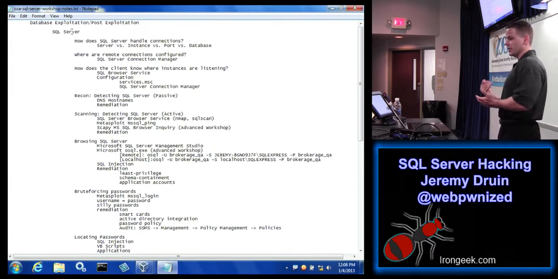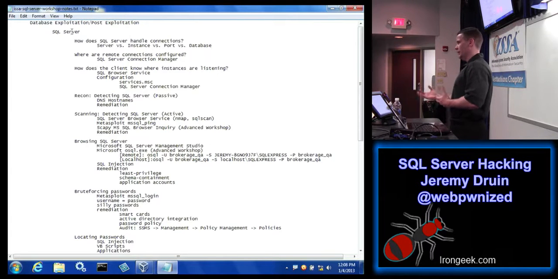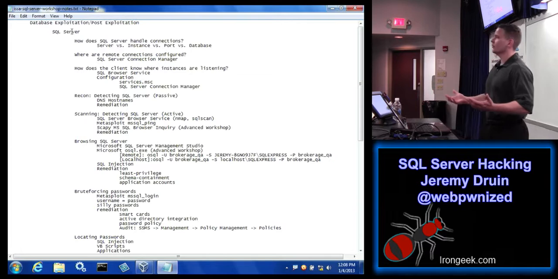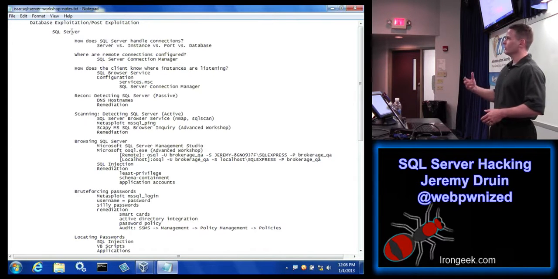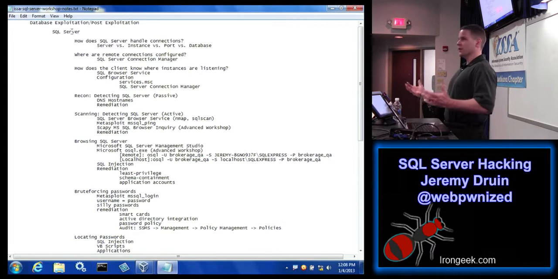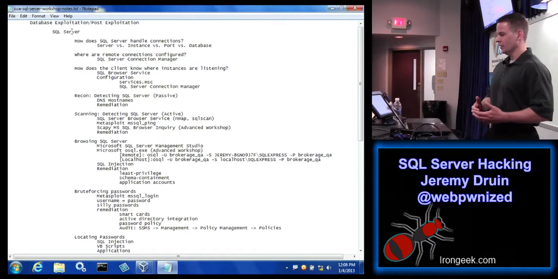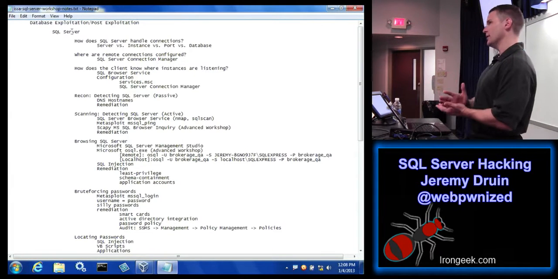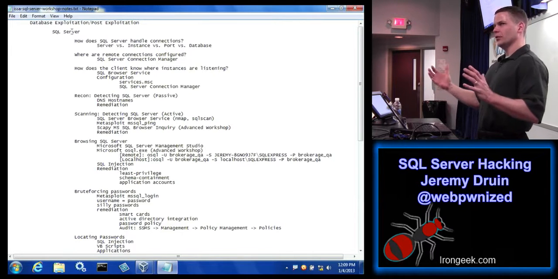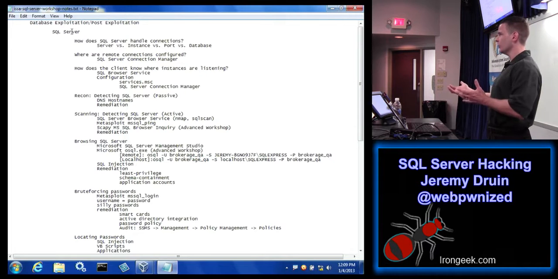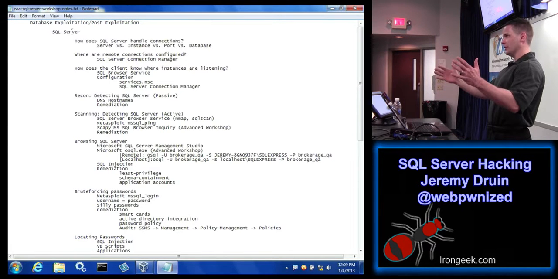So the first thing to talk about is, how does SQL Server listen on the network, basically? Because if you're going to essentially break into one, or if you're going to audit one as an auditor, or if you're going to pen test one, the first thing you need to know is where are they, what ports do they listen on, how do you find them. So SQL Server has the concept of a server and an instance. The server can be more or less thought of as the physical host, or the operating system hosting the SQL Server environment.